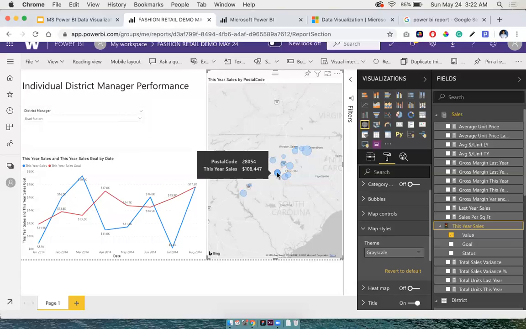But what if I wanted to see what are the most popular items at that store? Right now, I can't get to see that, okay? So potentially I may want to see that when I hover over the store. And the way we're going to do that is by creating a custom tooltip.